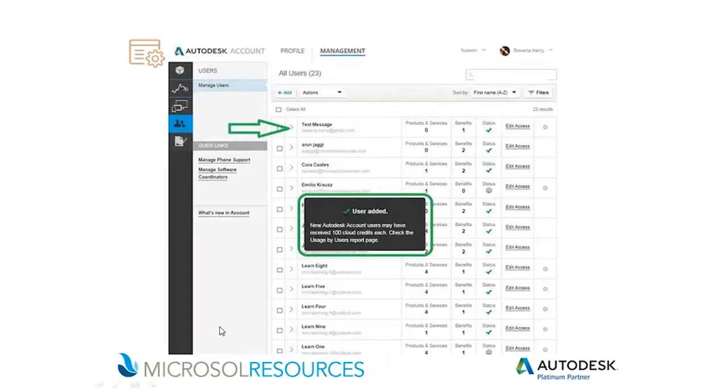So let me just go back to show, like once I, let's say, click on a few things and click Save over here, you're going to get taken to a screen like this. And it's going to tell you if you picked a product, it's going to say something like this, that, you know, I may have 100 credits assigned to that user, and I can check the usage by the user's report page. And here I am. I appear here.